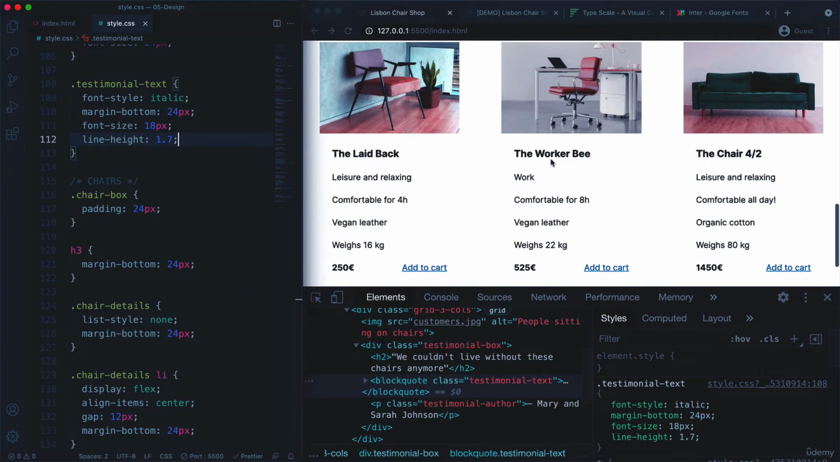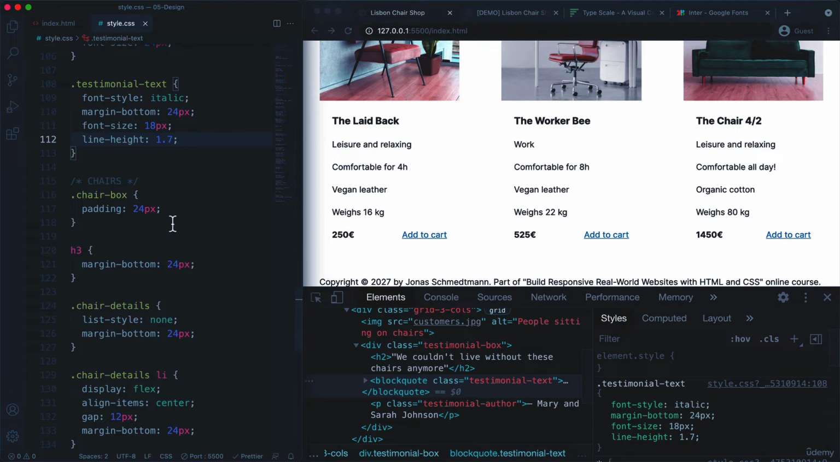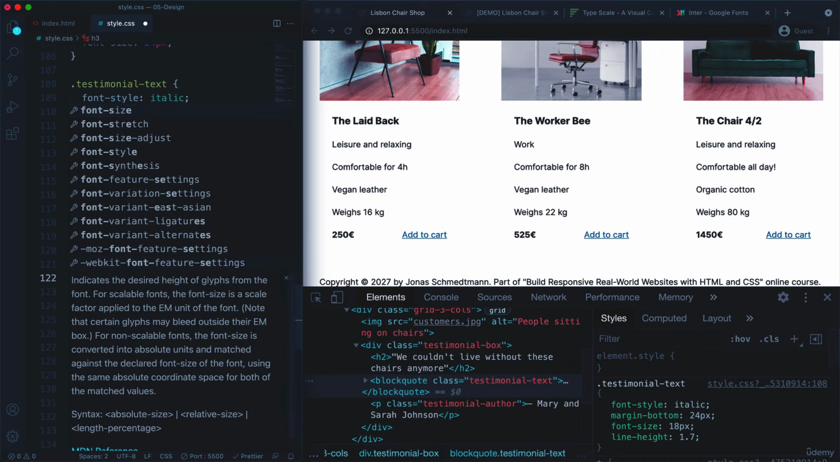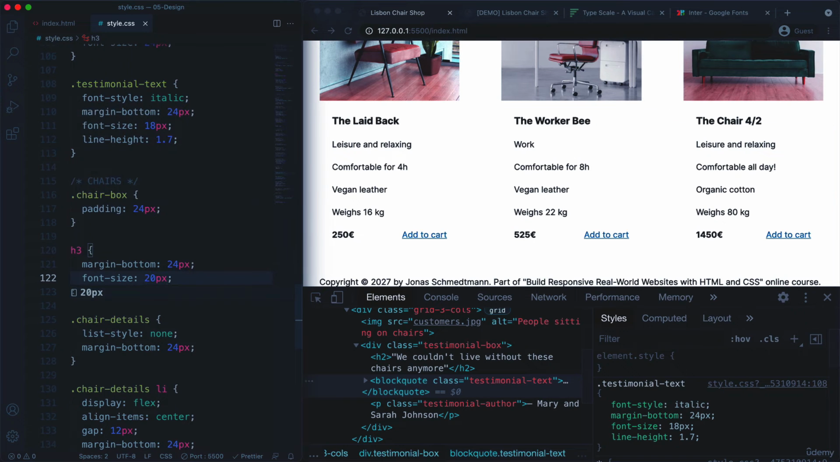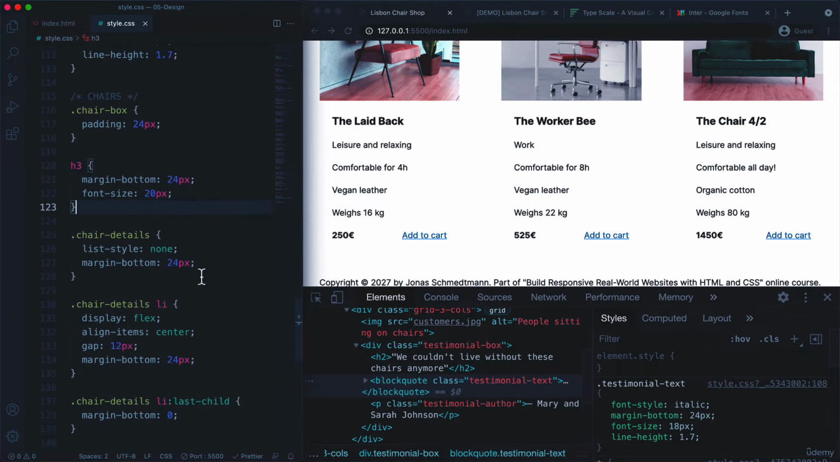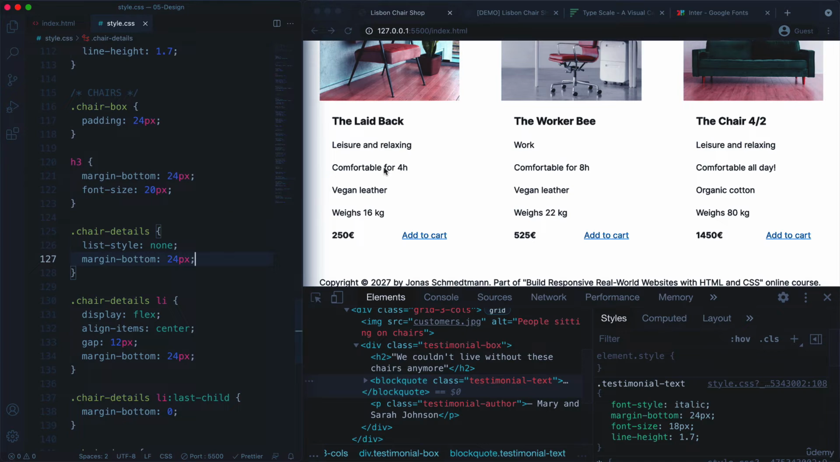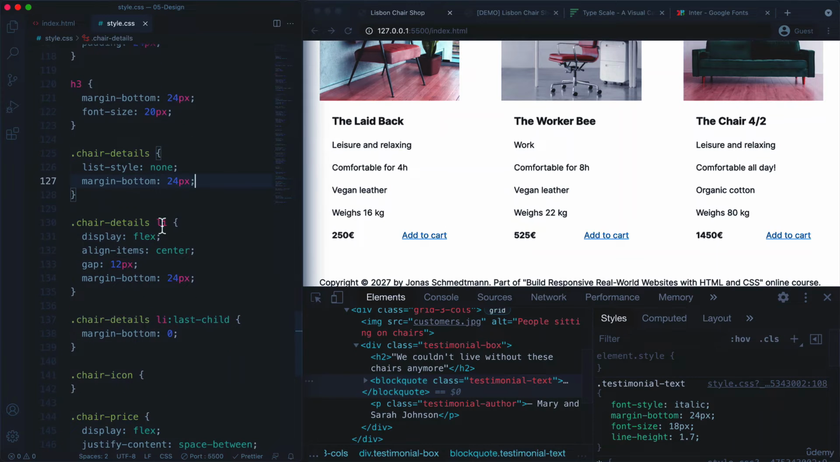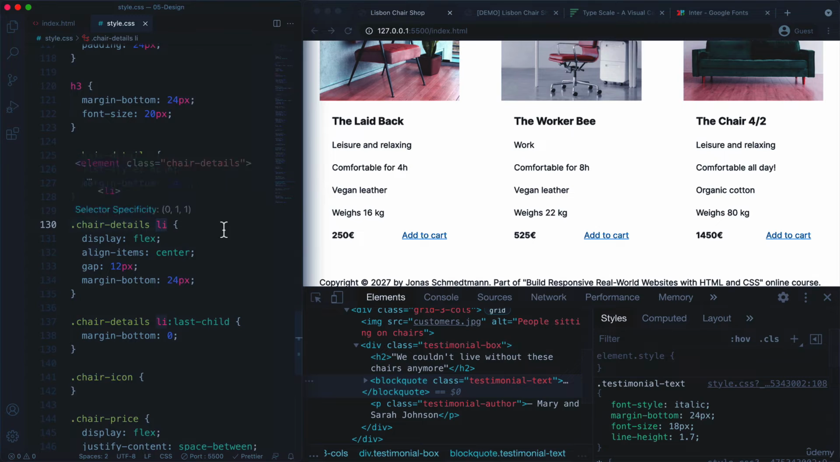And so finally we have here these H3 elements. So let's give them some font size as well. Let's say 20 pixels. And this actually looked like the default here. Well, anyway. Next up here we have these chair details, which are these 4 different texts here. And these for now look just fine. Well, actually, these are the text here. So the list items in there, right? But anyway, they look just fine for now, except maybe here for the price.